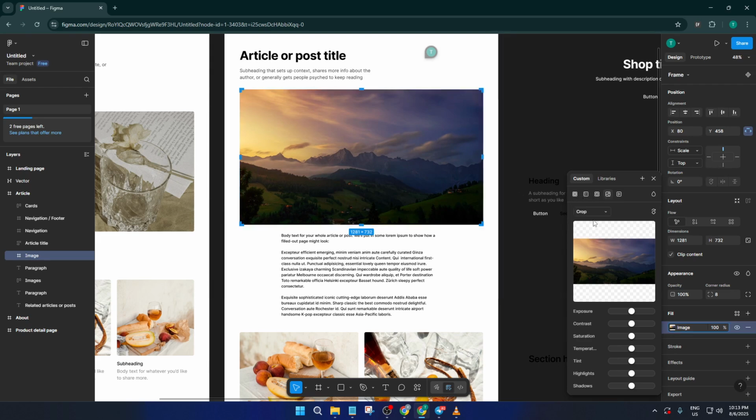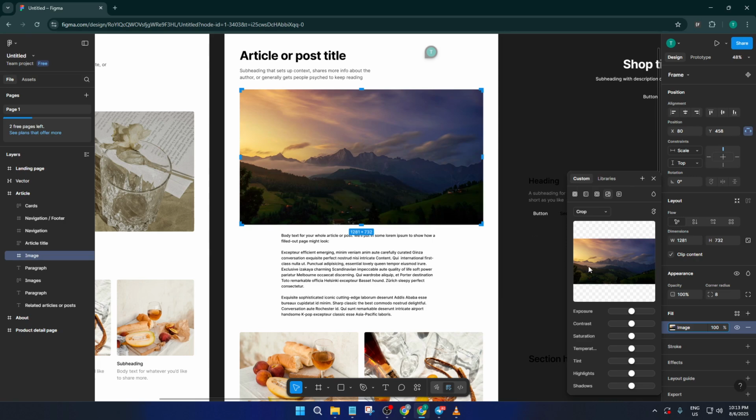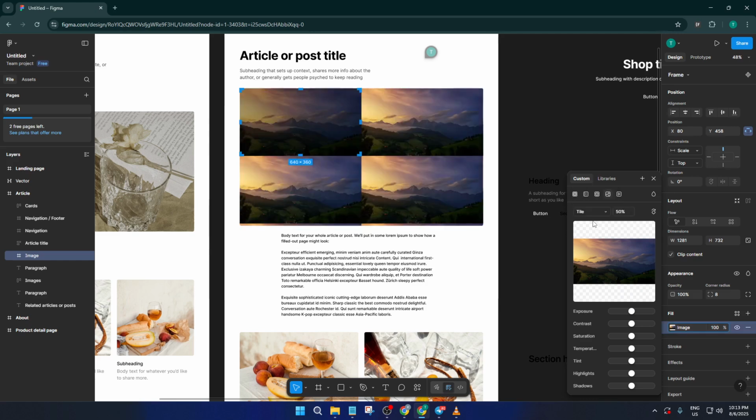Fill will make your image completely cover the frame, sometimes cropping the edges if the proportions don't match. Fit will ensure your entire image is visible, but will add blank space if your frame isn't the same shape as your picture. Crop is perfect if you want more control and want to manually drag your image around or zoom in within the frame itself. And Tile repeats your image like a pattern, great for textures or backgrounds.